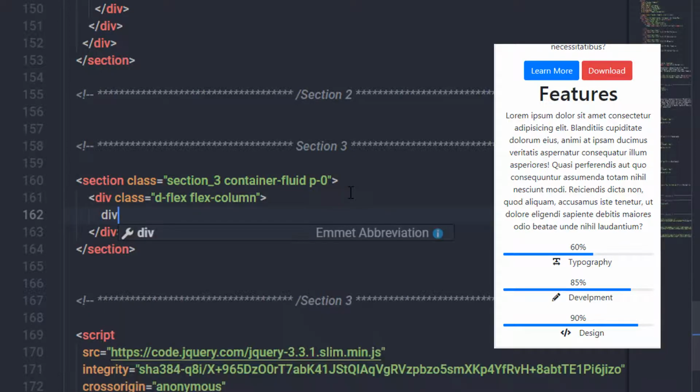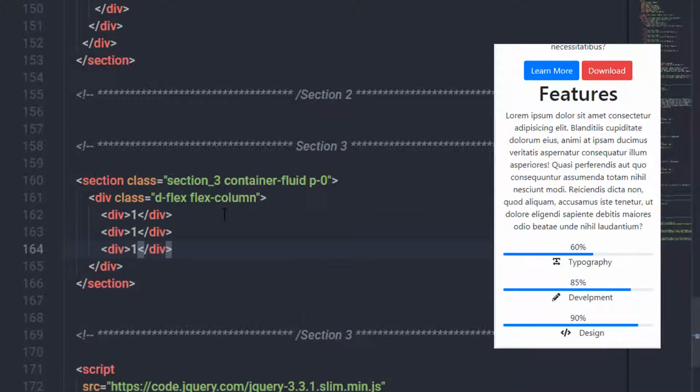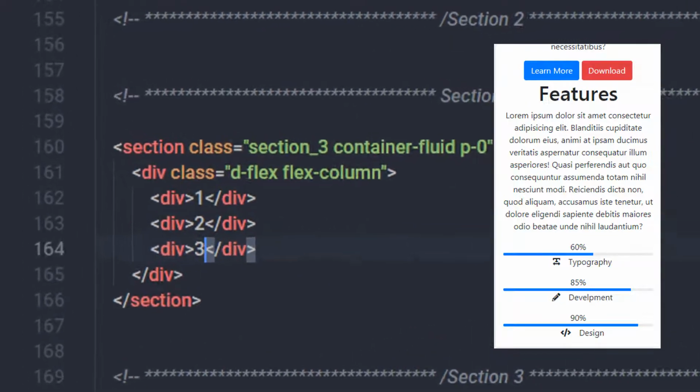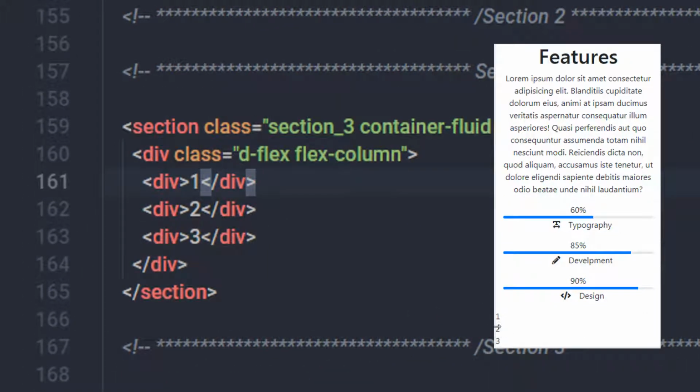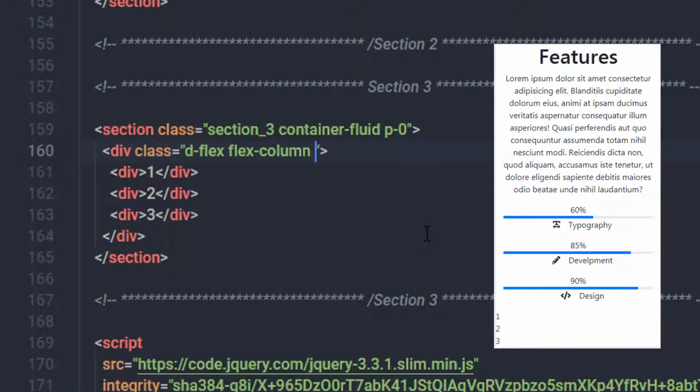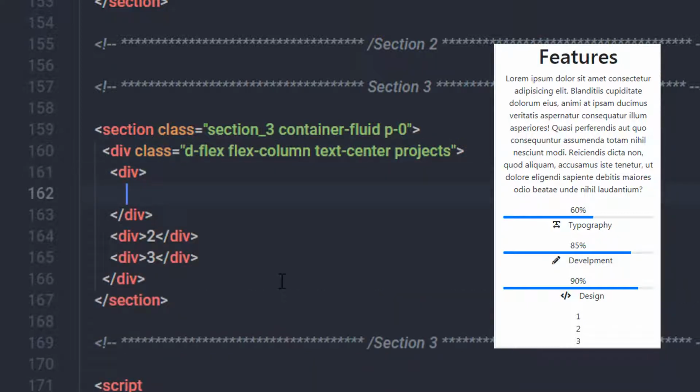Just after that here I'm going to create a division tag with the text 1. So I'm going to create here 3 division tags, right? So you will get here 1 2 3. I will just specify here text center and then just specify a custom class project. Save the changes and just after that just get rid of this one, create h1 heading tag and just specify project here.